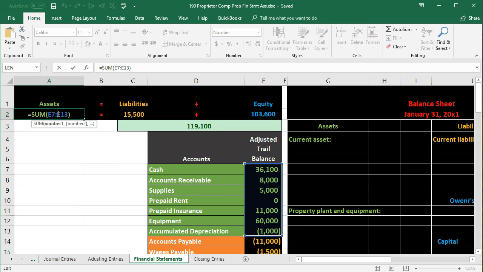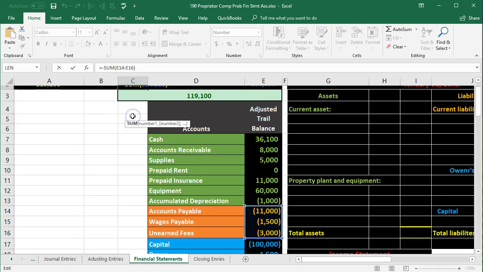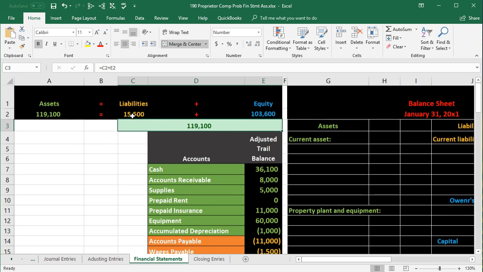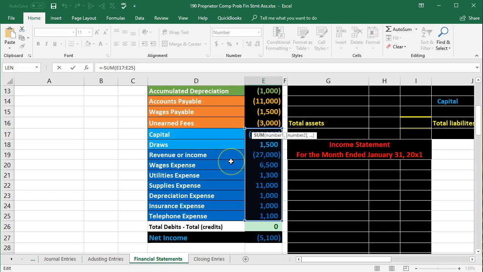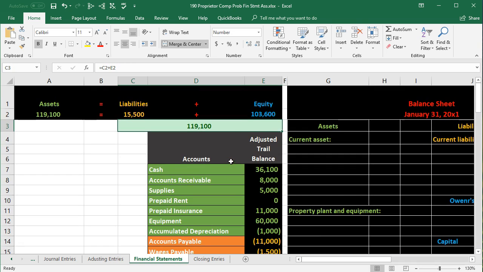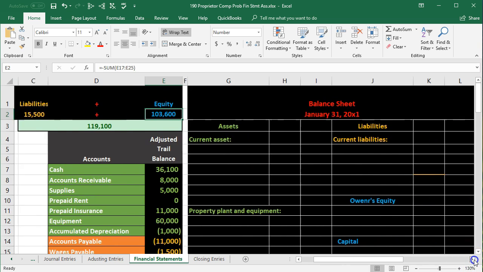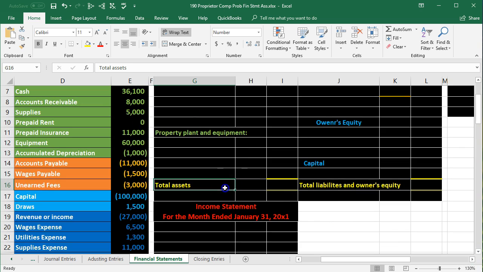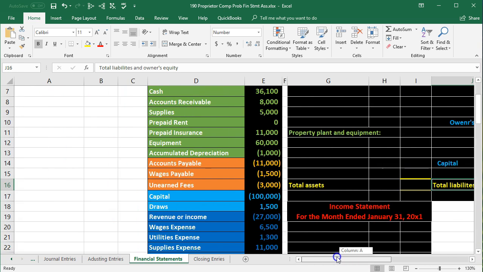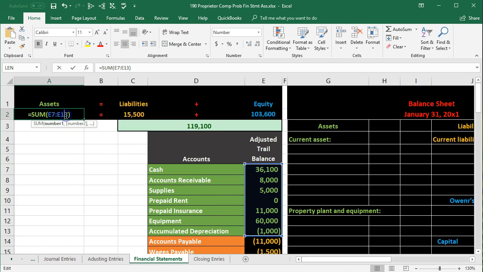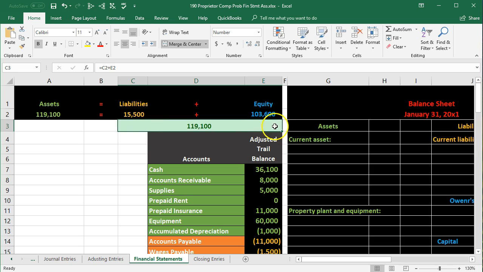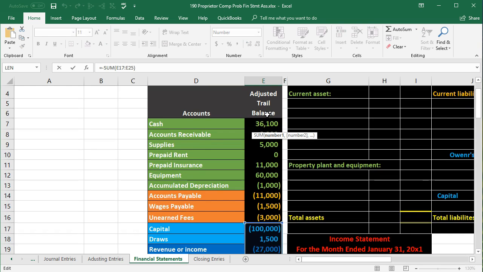Assets are all the green accounts, liabilities are all the orange accounts, and equity are all the blue accounts. So we know it works because this assets equal liabilities plus equity is the balance sheet, which will end in assets equal liabilities plus equity. So we've already done the conversion here. I mean, it's right here. That's this, and this. So we know it has to work.